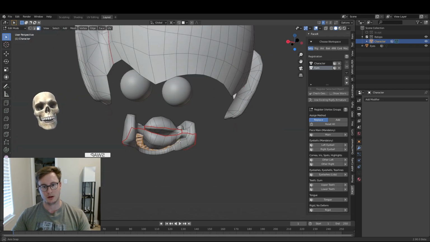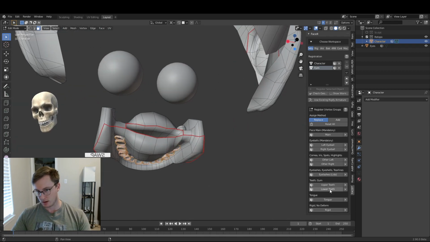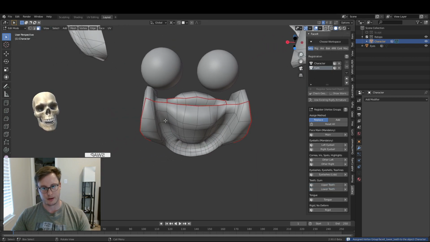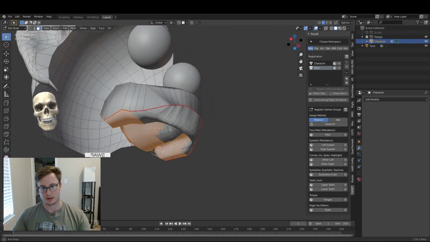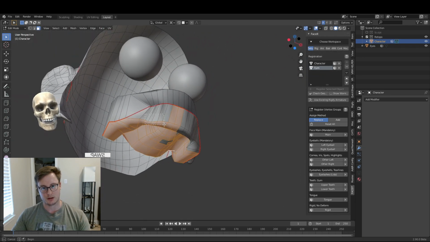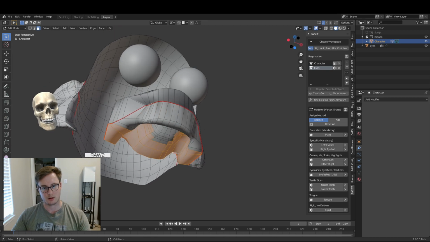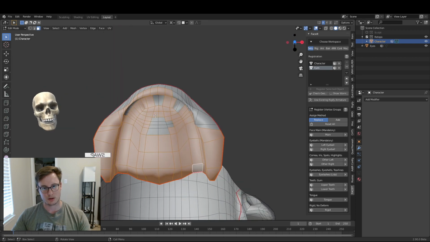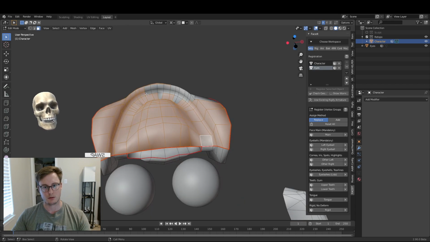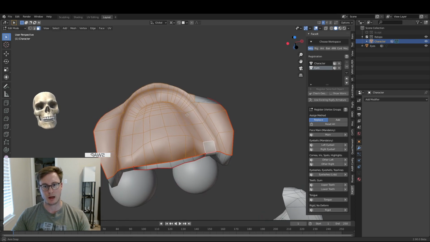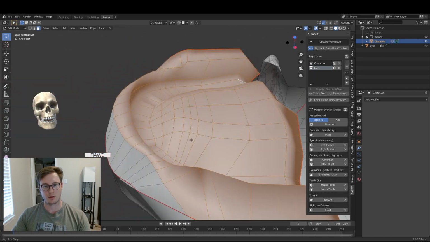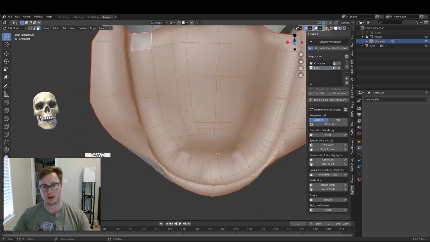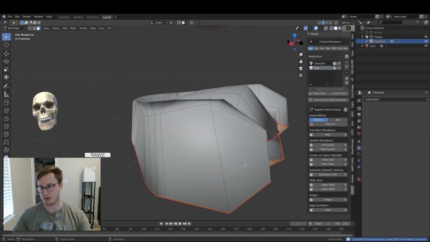Much higher than the rest. That's okay. Lower teeth, hide. Now we will go ahead and also grab the necessary vertices here. Just this stuff. Bam. Bam. Okay, looks good. Lower teeth as well.